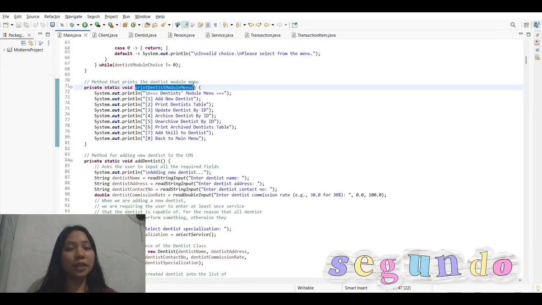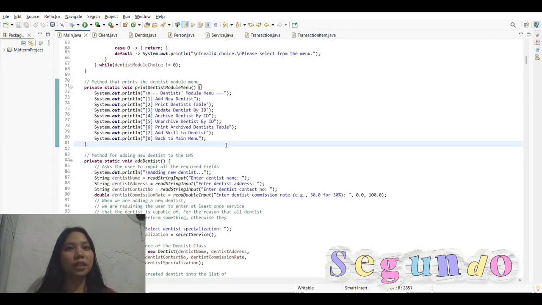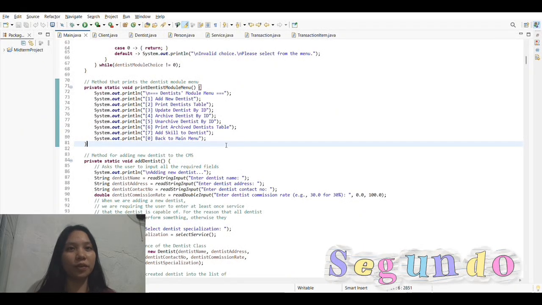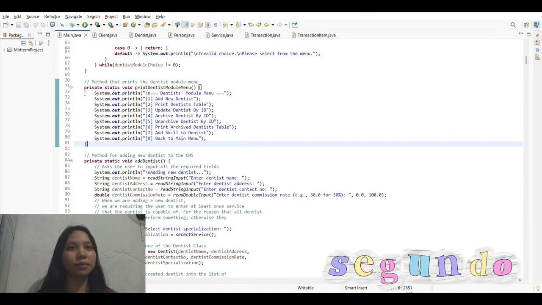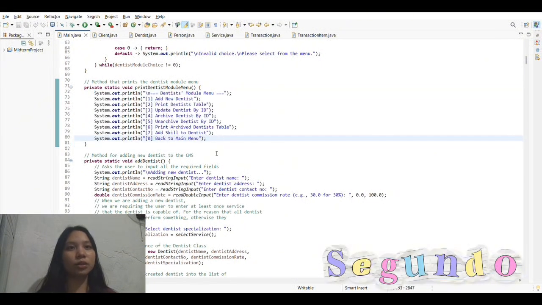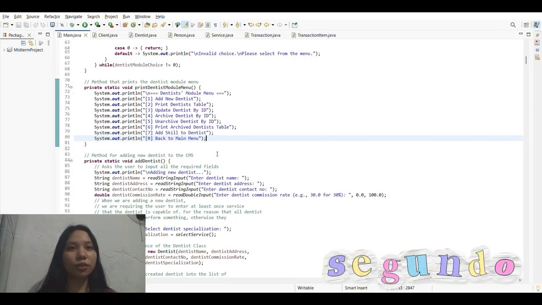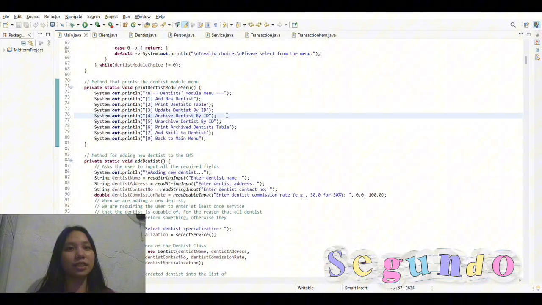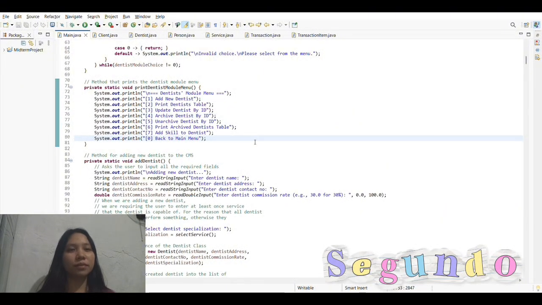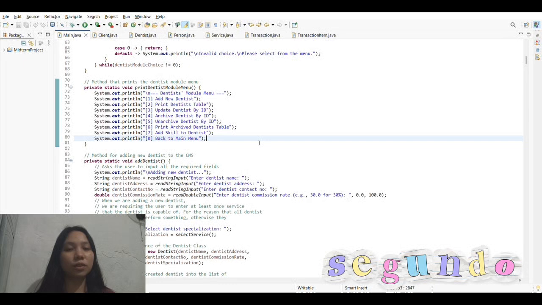For the print dentist menu module, this acts like a menu screen for the dentist section of the program. When we run this, it simply displays a numbered list of commands on the console. It also provides the user with a clear set of options to navigate through different tasks like adding, updating, or archiving dentist records, and to show the available options so the user knows what to type next.